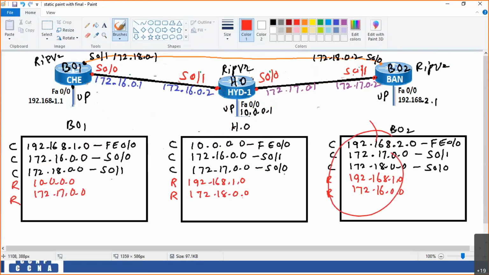Now branch office 2 is updating with 192.168.2.0 with R. Here 10.0.0.0 is already there. Like this, all 3 routers will exchange routing information automatically and the routing tables are updated. Then communication is enabled.